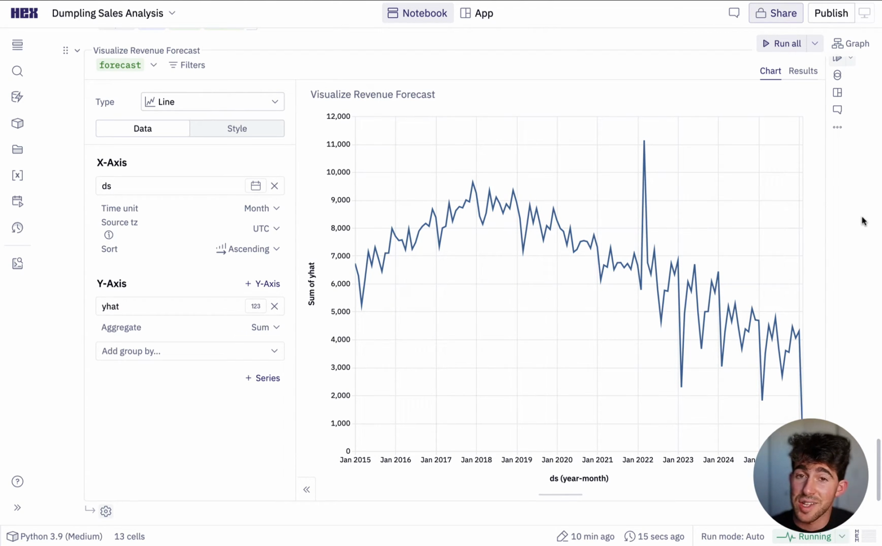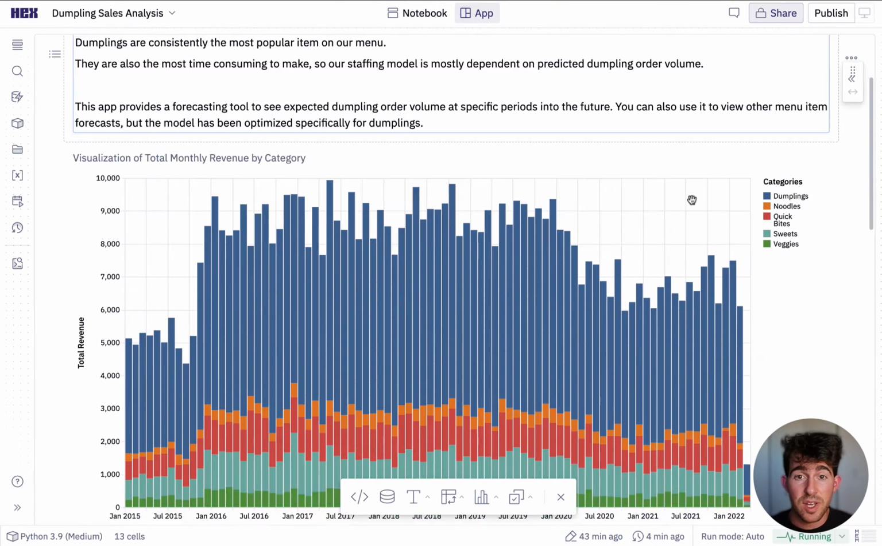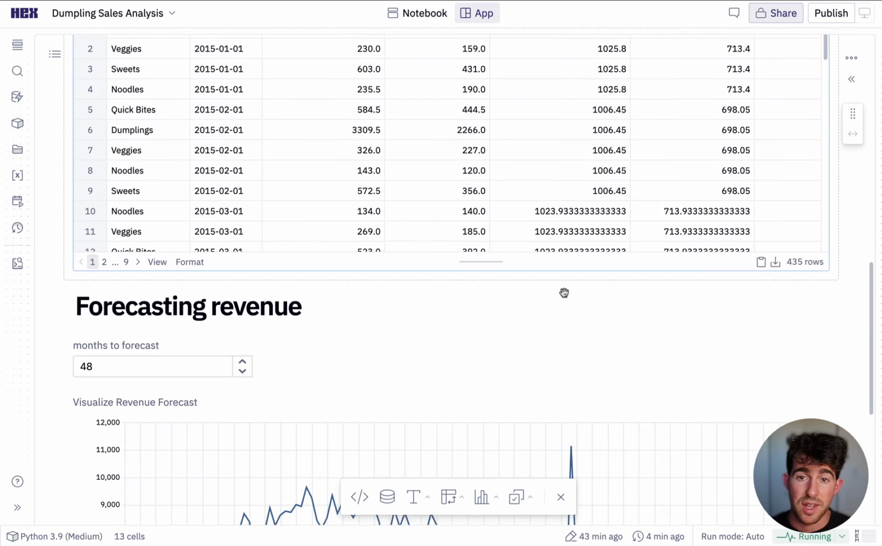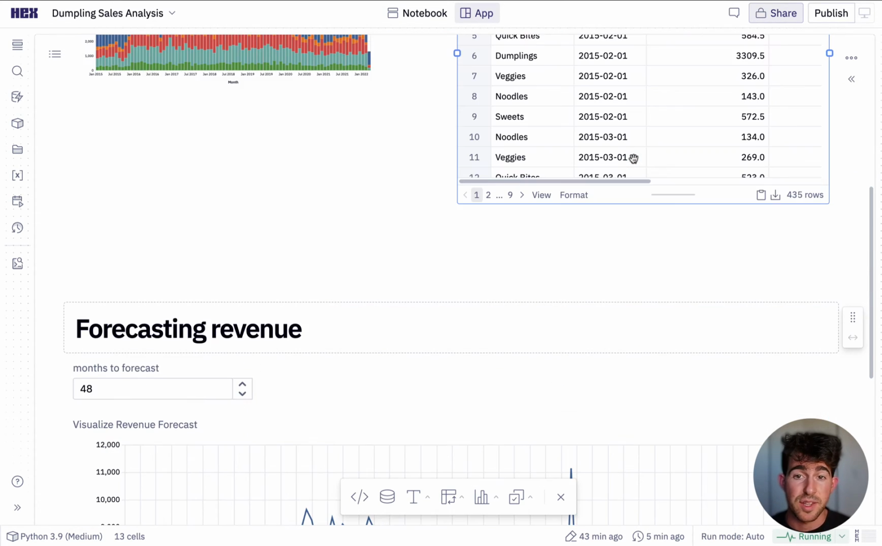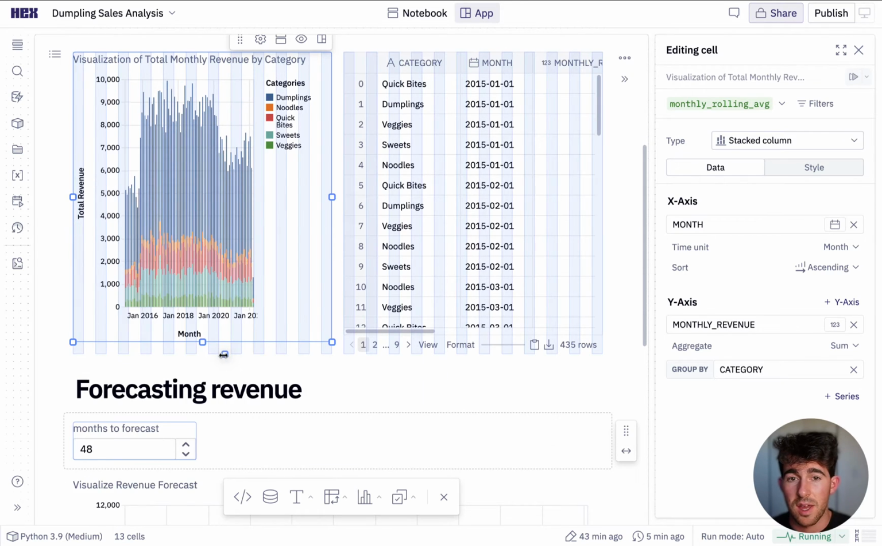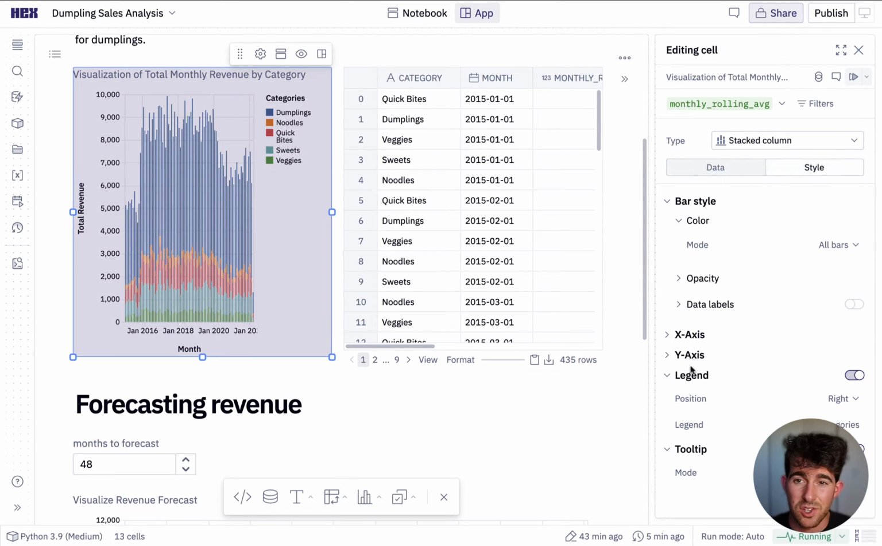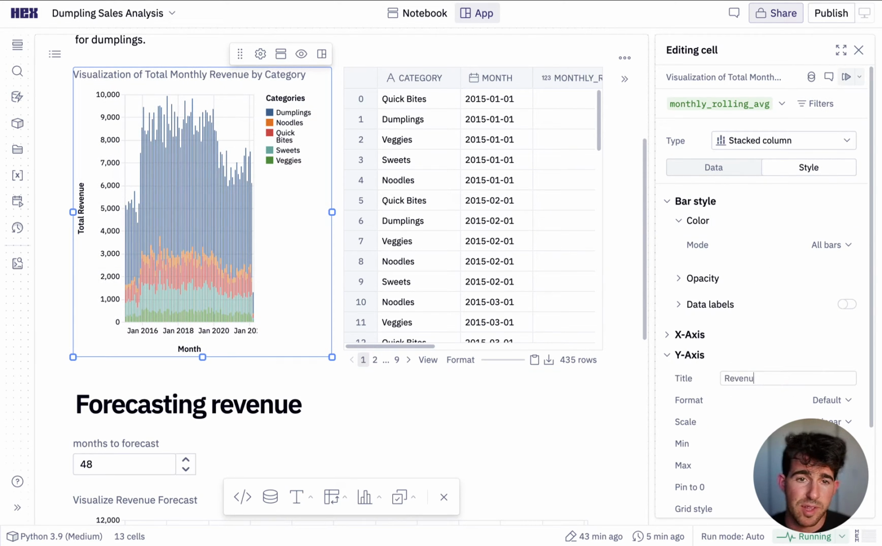Okay, this analysis looks great. It's time for me to turn this into something that I can actually share out with my team or stakeholders, and I'll jump over to the app tab to do that. Hex has already auto-generated a pretty good stab at a beautiful app here. It has all my elements from the notebook, and it's easy for me to drag and drop and resize them to look just right. And I can actually interact with and tweak any of the elements right here from the app view. So let's say I'll change this axis to be just revenue so it's a little cleaner.